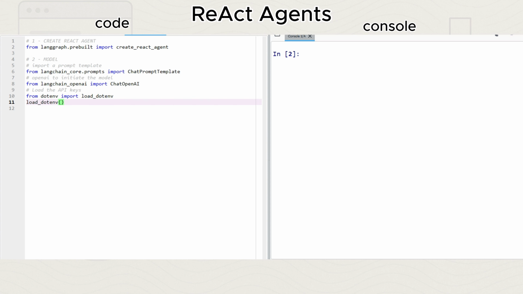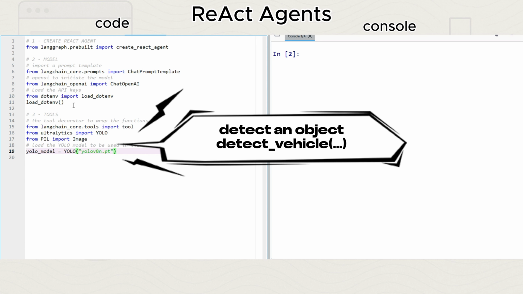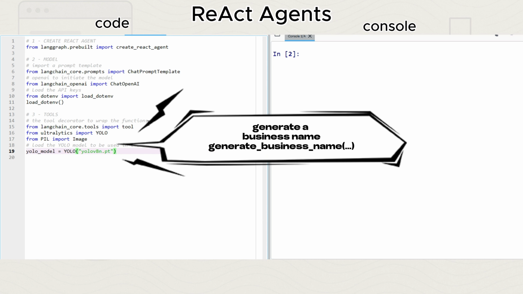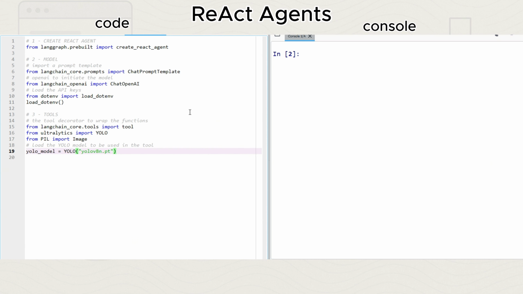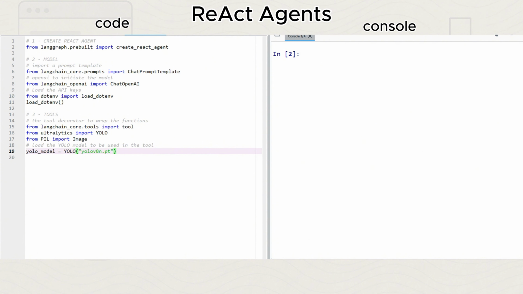The other core component is tools. So I will be putting here the required libraries to utilize tools. Within this exercise, I'll be having three main tools. The first one is to do an object detection. The second one is a generator for business names. The last one is validation of the business name. Let's start getting the tools.